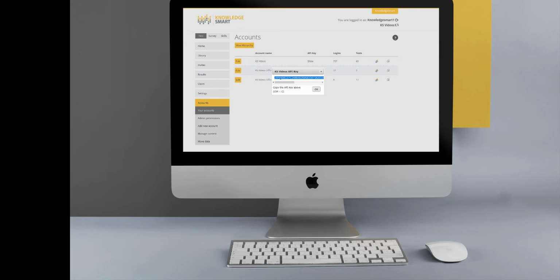You can then do a Control-C just to copy that and paste it so that you can record that key to then use to connect to other platforms or perhaps to Pinnacle Series. So each account will have a unique API key.